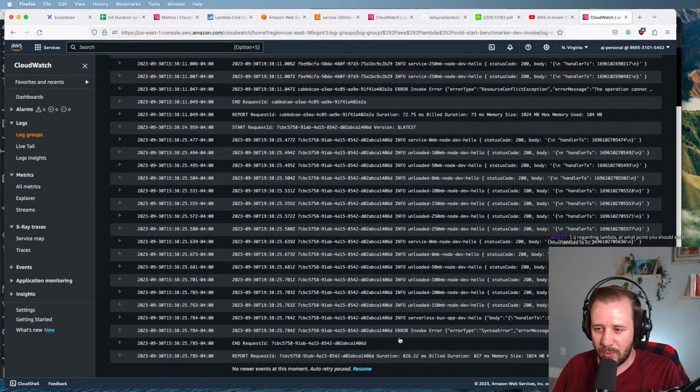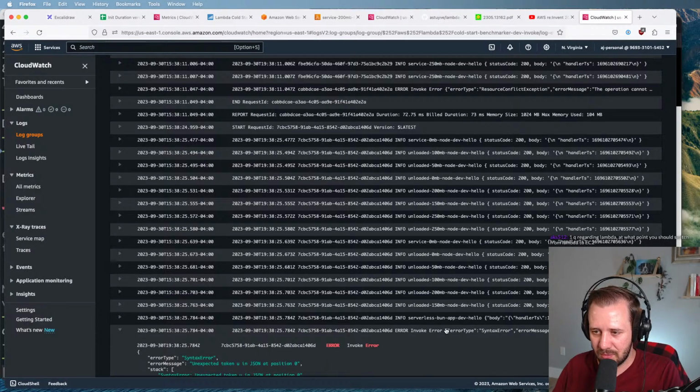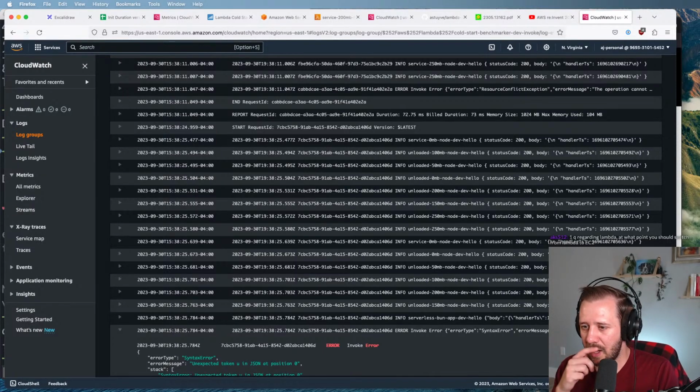Regarding Lambda, at what point should we... What? One quick question regarding Lambda. At what point should you switch from Lambda to EC2?